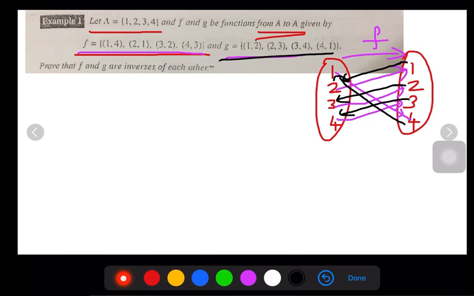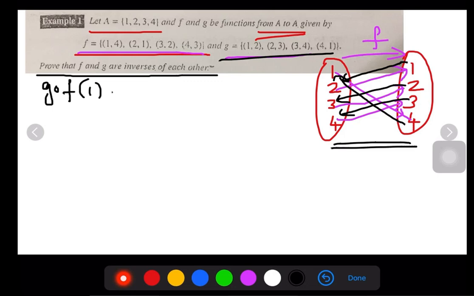You have to prove that f and g are inverse of each other. So from the figure, it's clear that every edge between a pair has an alternative edge or connection from the other end. You can directly say that both are inverse functions, but you have to show it in terms of steps, right? So for that, you have to do it like this. g composition f of 1 is defined with its definition.